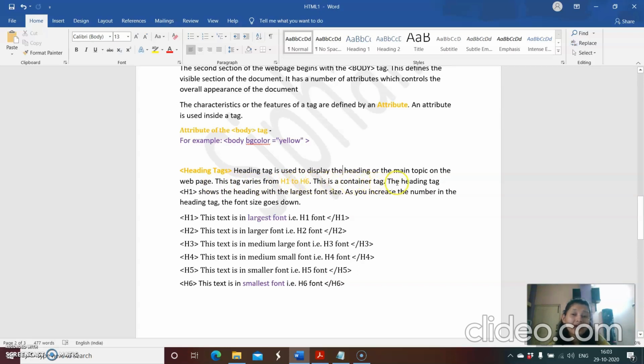Okay, the heading tag H1 shows the heading with the largest font size. As you increase the number in the heading tag, the font size goes on decreasing. So this H1, if you add, is the largest heading tag, and then this is the second largest, the third largest, and similarly it goes on decreasing. The size of the font goes on decreasing. Like H6 is the smallest heading font.